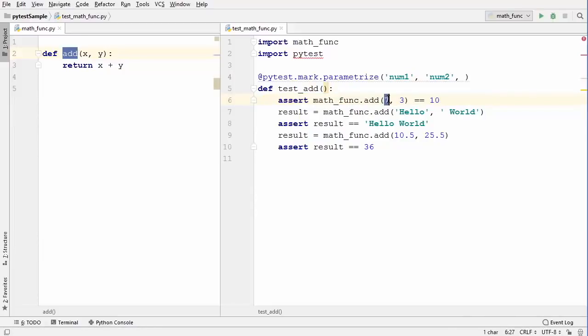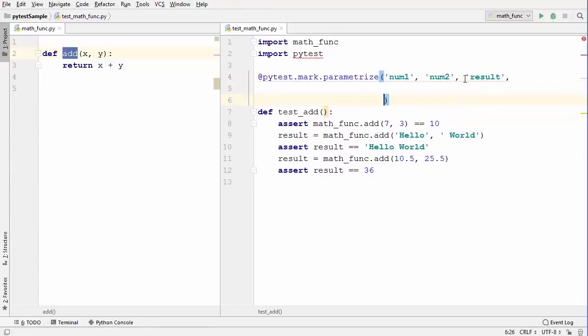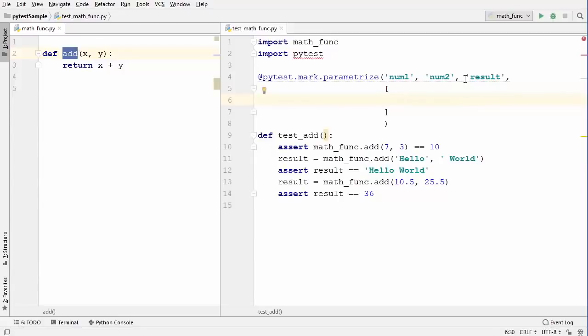Now once again, when you look closely at this assert, you will see the variable values here are first argument, second argument, and the result. So the same three values you need to give here. So num1, num2, and the result. So I'm going to just say that the third argument is result here. And then as the fourth argument, you give the iterable list. So the fourth argument will be an iterable list where you can provide the values of argument 1, argument 2, and the result.